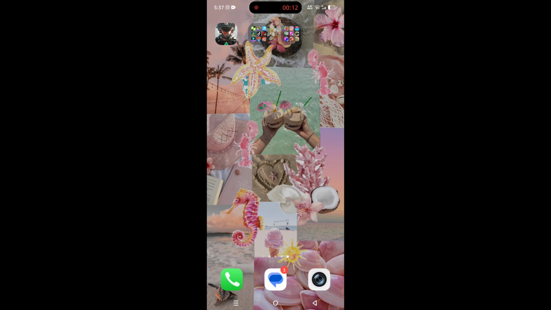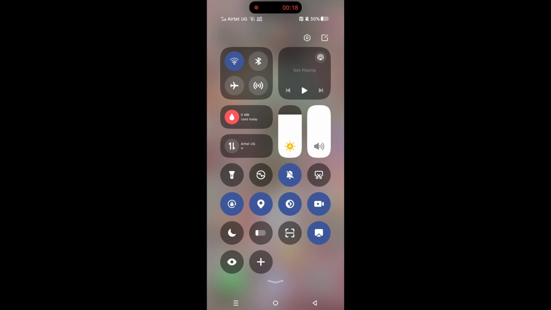Start from your home screen. Swipe down from the top right corner to open up your control panel. Once that's open, look for the gear icon, that's your settings. Go ahead and tap it.